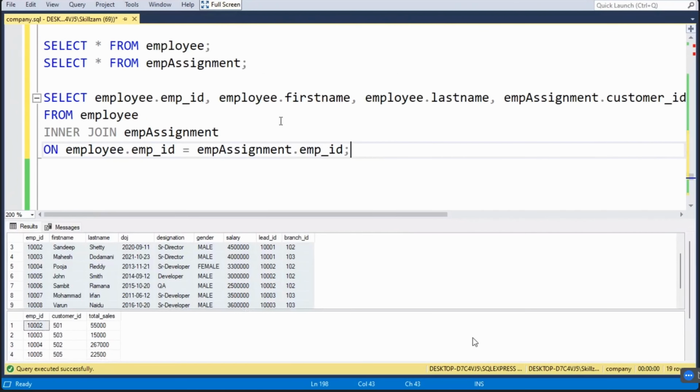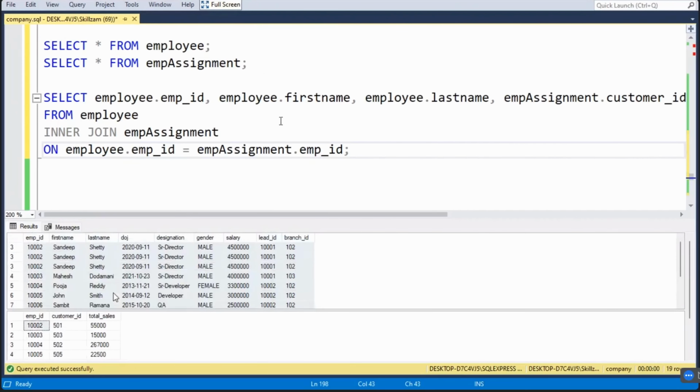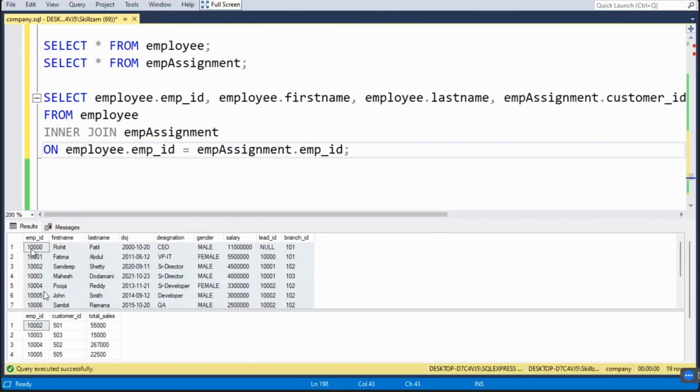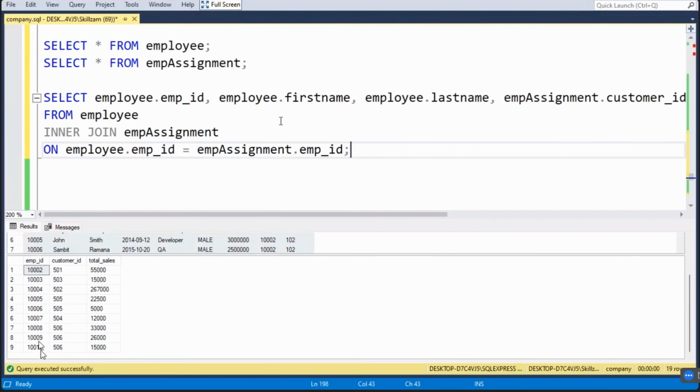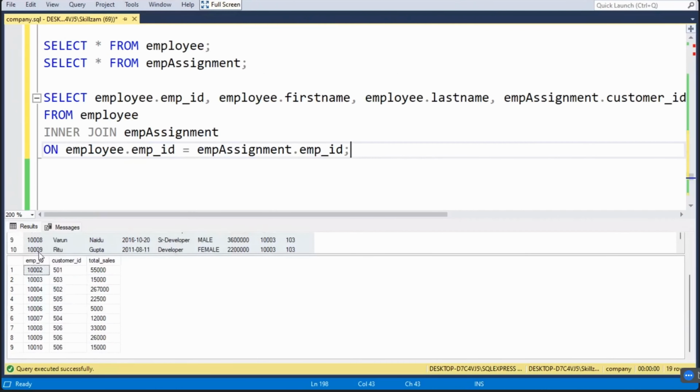All right. So now if you compare these two employee IDs, we need to select only the ones that are common. So in this, common are all of them, except 10,000 and 10,001. These two keys are not there in the employee assignment. Employee assignment starts from 10,002 all the way to 10,010, whereas the employee table contains 10,000, 10,001 all the way to 10,009. It does not contain 10,010.